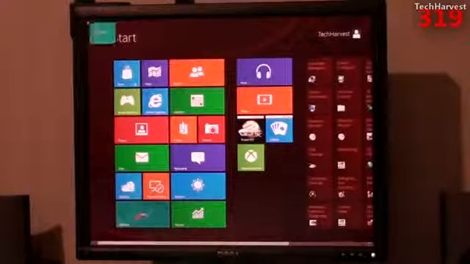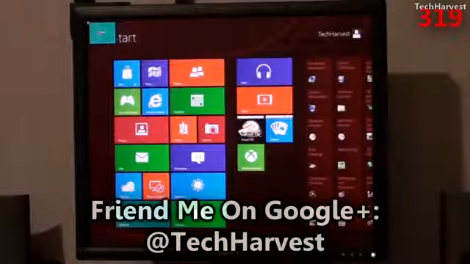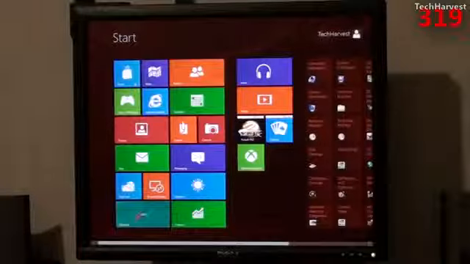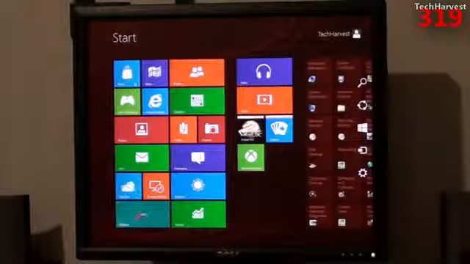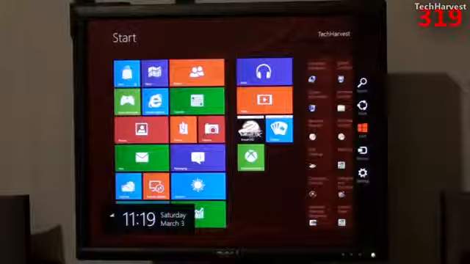Now in your upper left-hand corner, you can go up there and just hover there, and it will show you your last screen or your last app that you were dealing with. And you can scroll through that by just clicking. In the upper right-hand corner, if you go over there, it brings out your charms here, which are your search, your share, your start menu, your devices, and your settings.